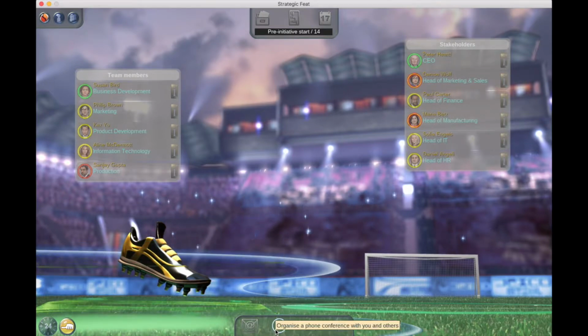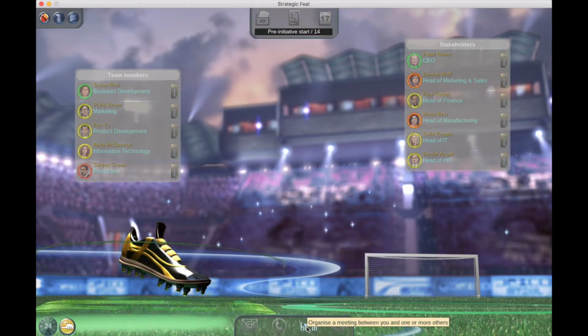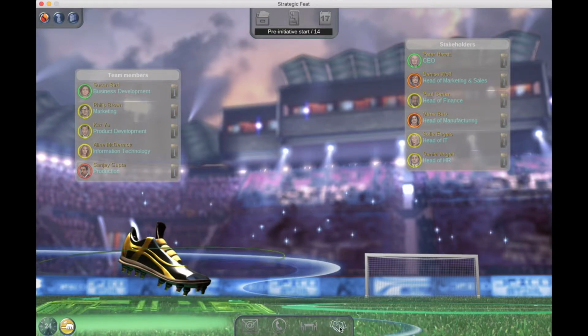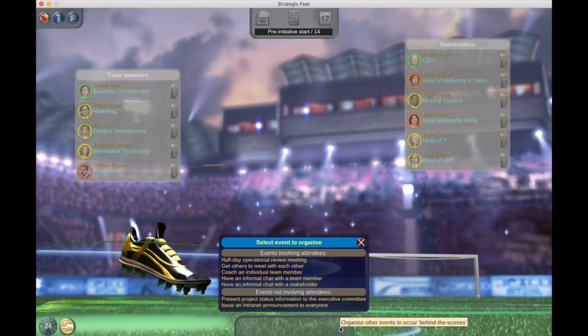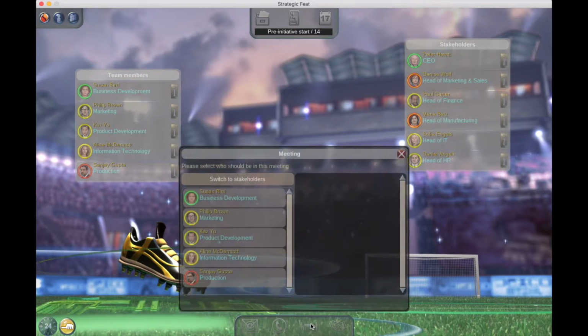Sending or receiving emails, arranging a telephone conference, or setting up a meeting with one or more stakeholders or team members are all direct forms of communication which are simulated on screen. You also have a list of other events that happen behind the scenes. I will show you an example of holding a meeting.